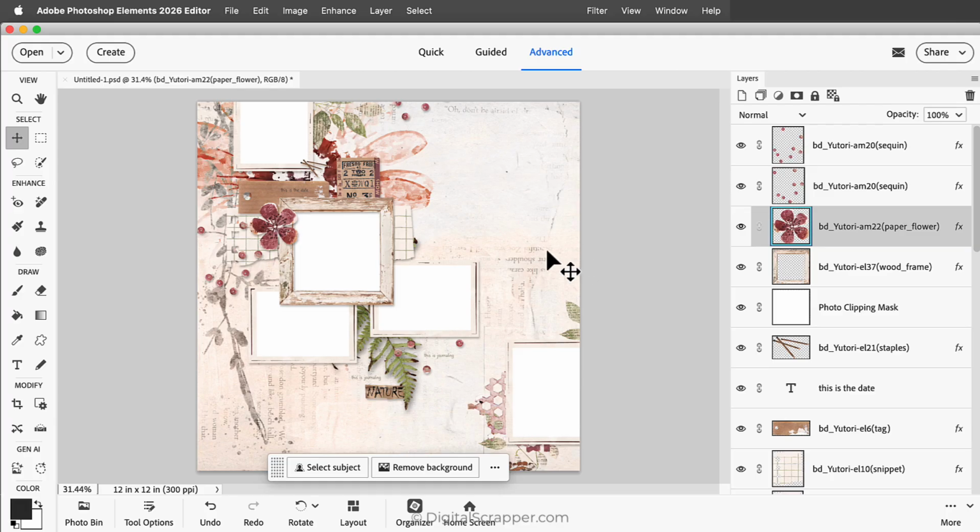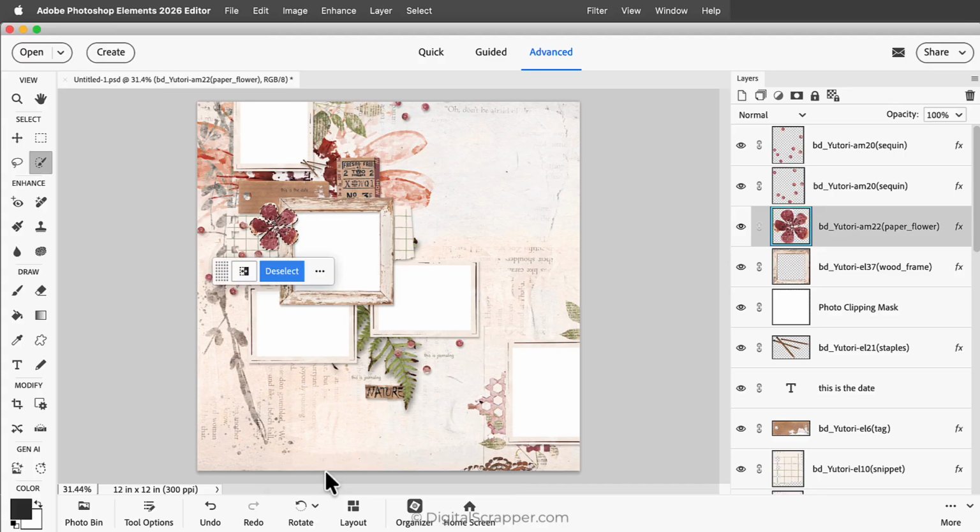So on this scrapbook page, I have this little flower activated. The contextual taskbar thinks that maybe I want to remove the background of the flower, which it doesn't really have a background anyway, and it thinks that maybe I want to select the subject. So let's go ahead and do that. I'll click Select Subject. From there, you might have guessed that the purpose of the contextual taskbar is to reduce your need to navigate through the multiple panels and menus of your application. It's trying to save you time.